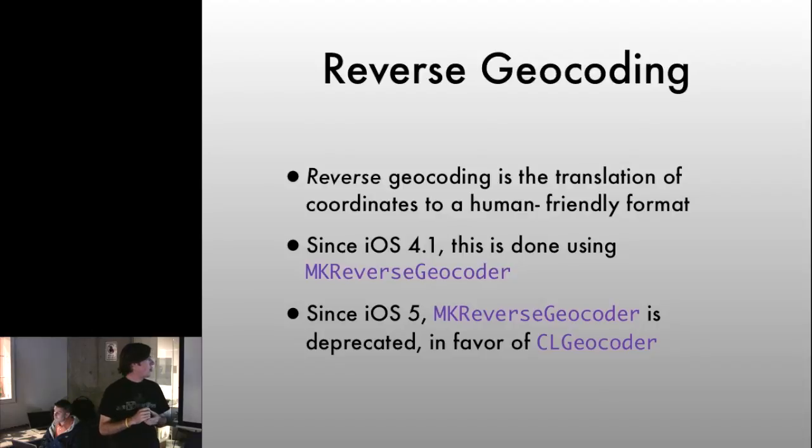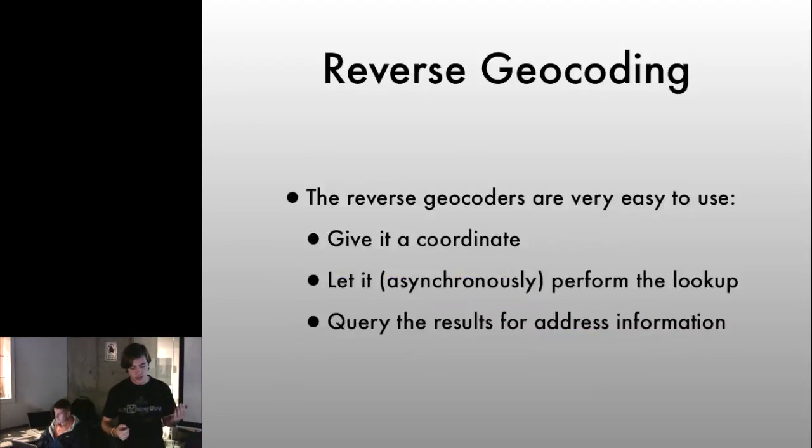So there's two ways to do reverse geocoding, and that's taking a location and translating that back into a human-friendly format like a street address. Since iOS 4, this has been used with a class built into MapKit, MK Reverse Geocoder. Since iOS 5, the preferred geocoder was moved into Core Location. I believe MK Reverse Geocoder is actually deprecated since iOS 5. So if you're targeting iOS 5, they recommend using CL Geocoder instead. They have essentially the same functionality, but that one's preferred.